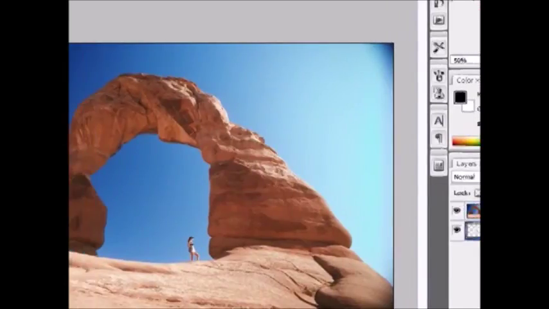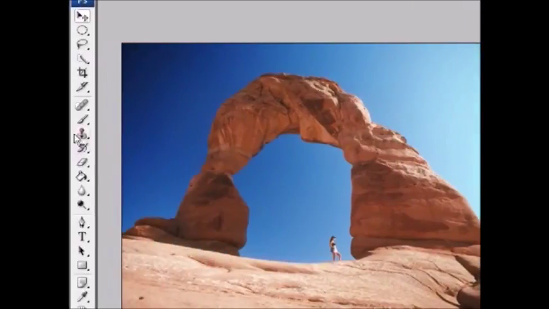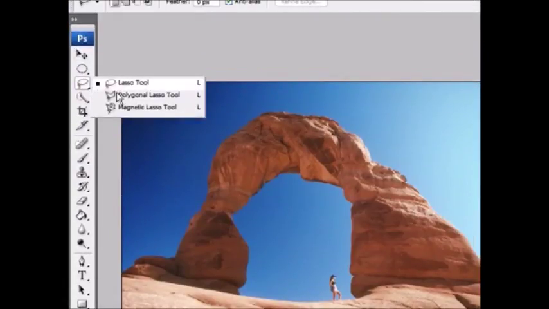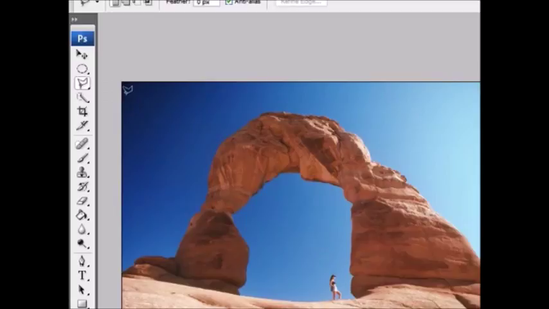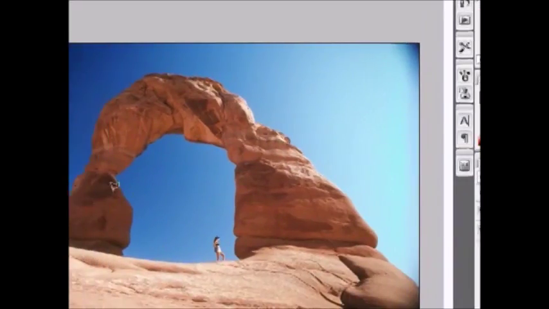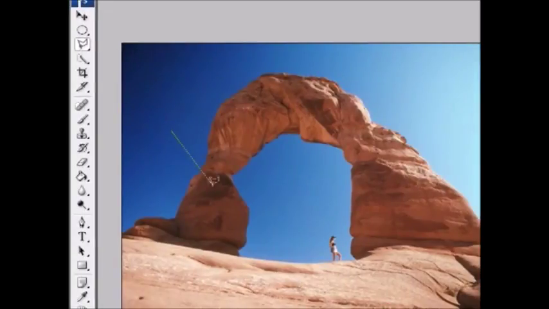And you also have a polygonal lasso tool. What this does is the exact same thing, make selections, but it makes them in the shape of a polygon. So as you can see, we now have a selection in the shape of a polygon that we can move around.